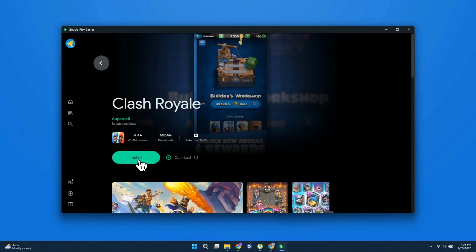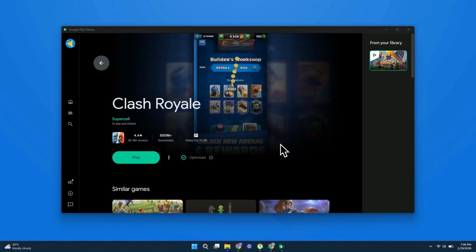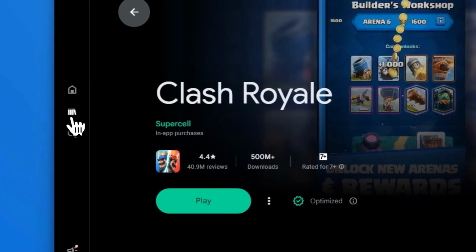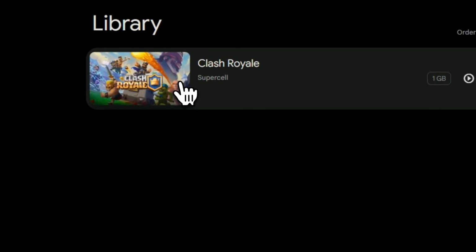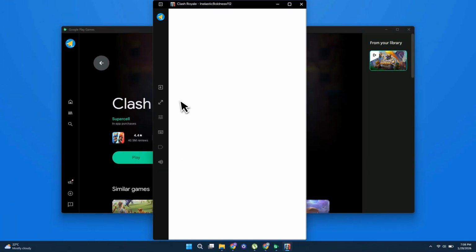Click on the game and select Install. Once the installation is complete, click Play. You'll also find the game in your library on the left side. The game will now open, and you can start playing Clash Royale on your PC or laptop.